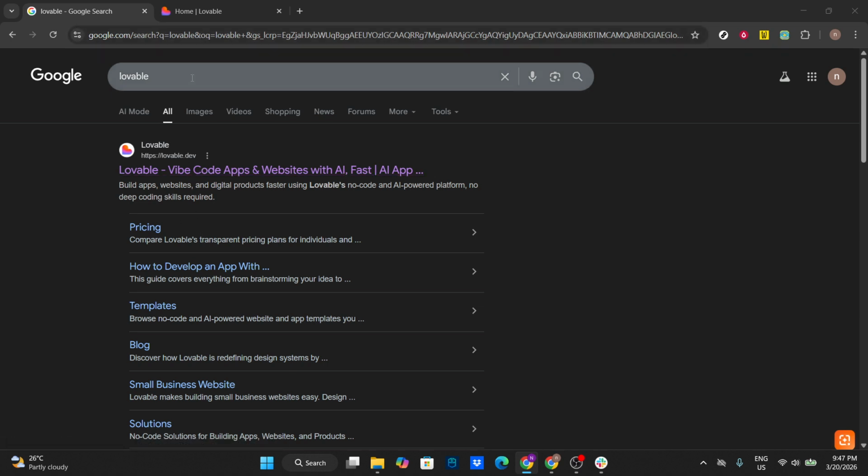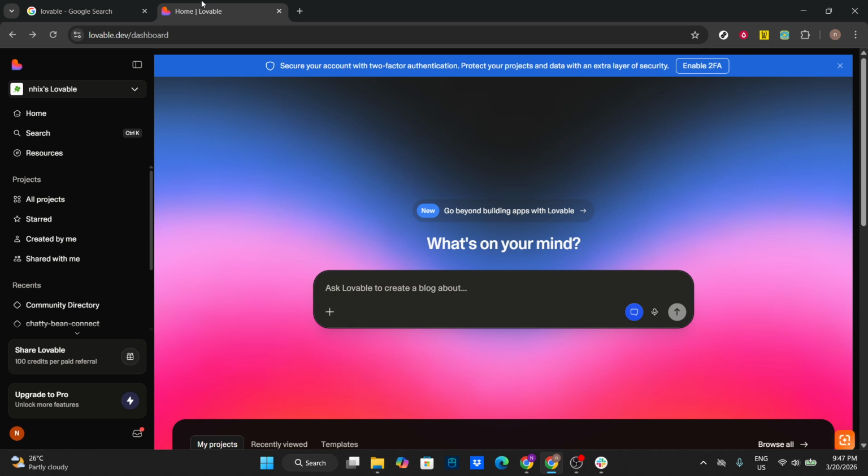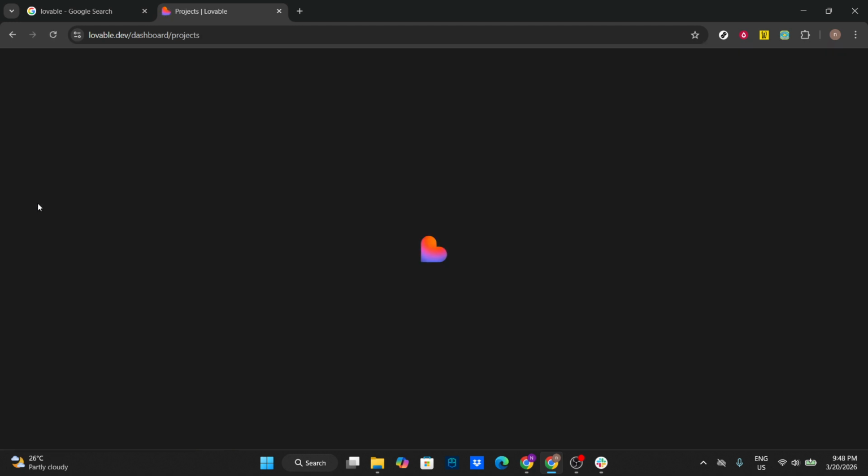Start by opening your browser and heading to the Lovable dashboard. If you're prompted to sign in, do that first so you land on your main workspace. Once you're in, look to the left-hand sidebar. That's your primary navigation. From there, choose all projects to open the full list. This view is where bulk actions are available, so make sure you're on this page before you proceed.